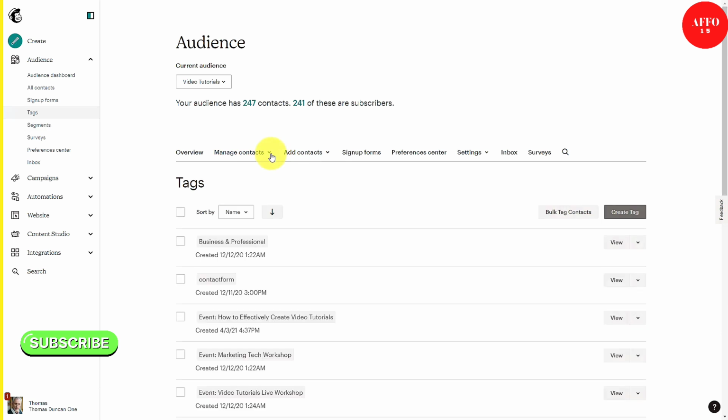And so basically what you're going to want to do is every time someone comes in from a different method into your marketing funnel, you want to have that individual noted with a specific tag. And this practice does exist in all autoresponder or email service provider companies.